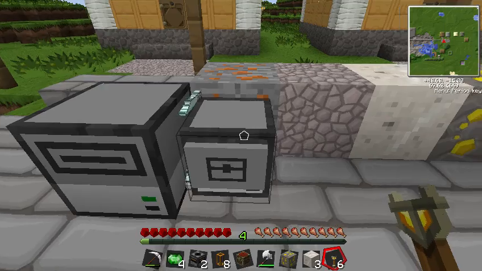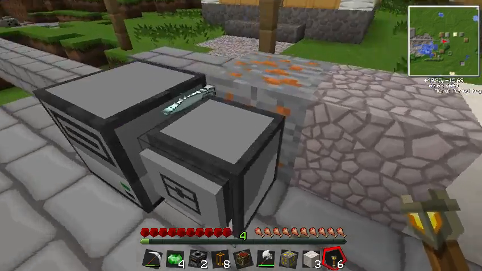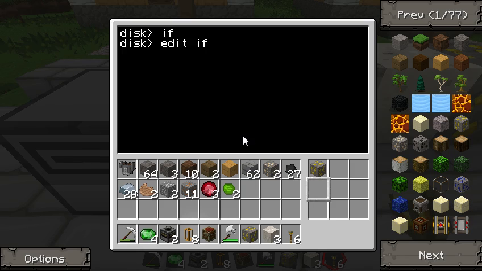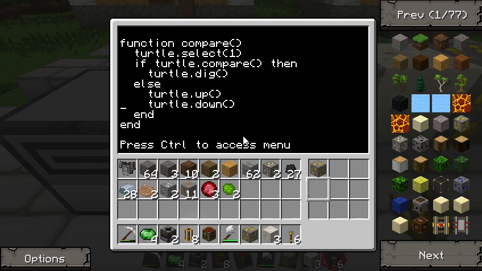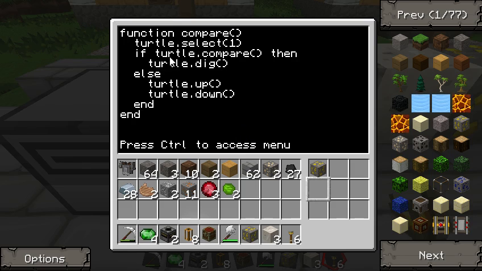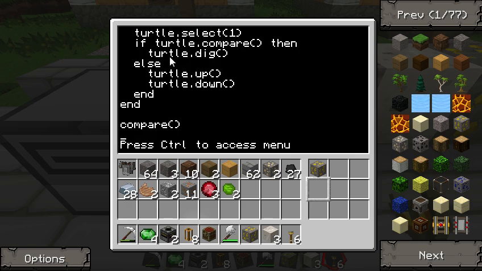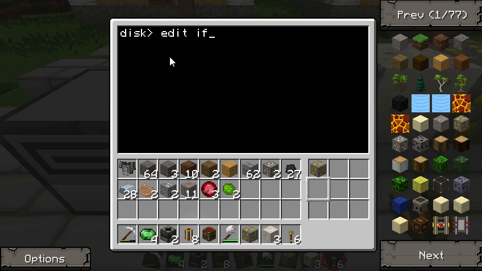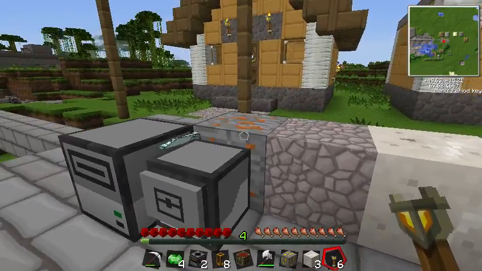So let's run this, and he should jump up and down because there's not gold in front of him. We ran if, and nothing happened. Now, if you've looked at the function tutorial from earlier, you'll realize that we created the function, but we didn't call it. So let's just run compare, and now it should call our function. So he should jump up and down. Yep, okay, so there's no gold in front of him.